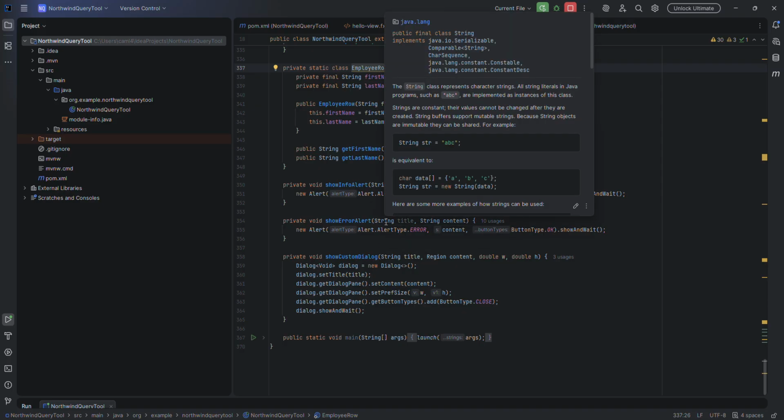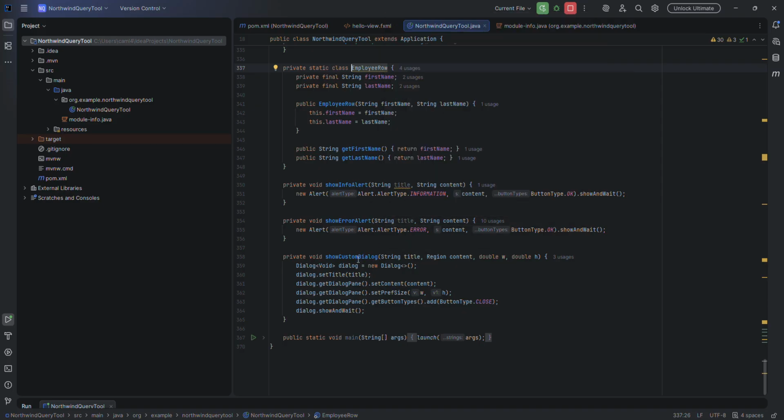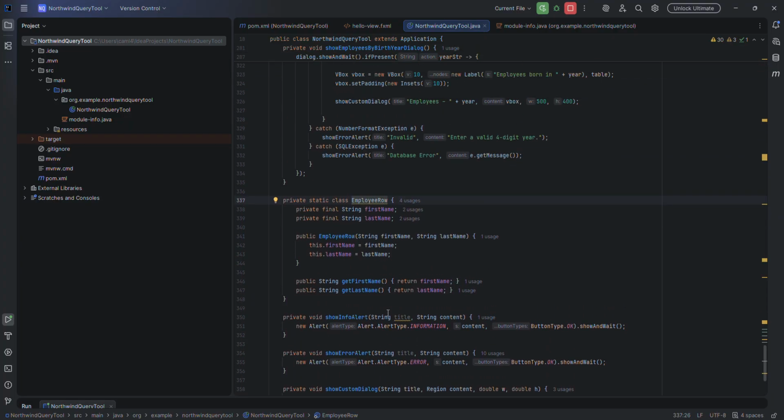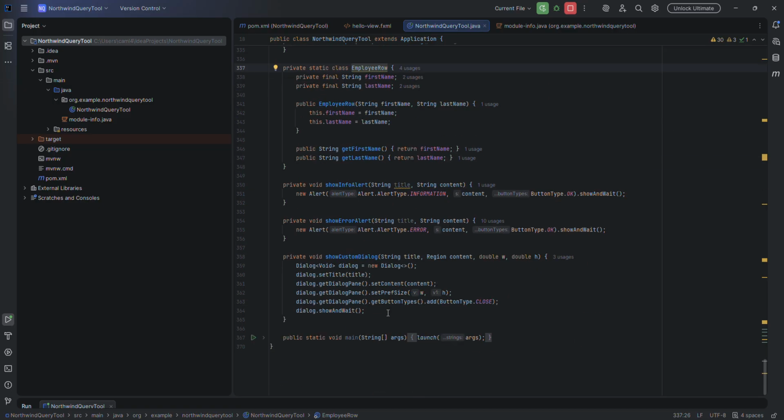Then we create and show the information, and show an error, and create and show an error alert. And yep, that's my program.